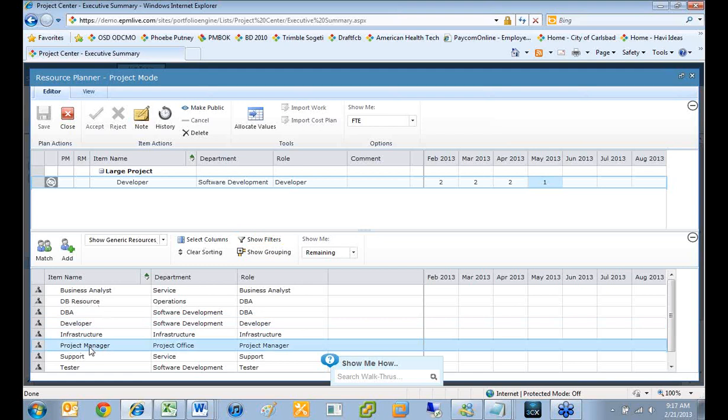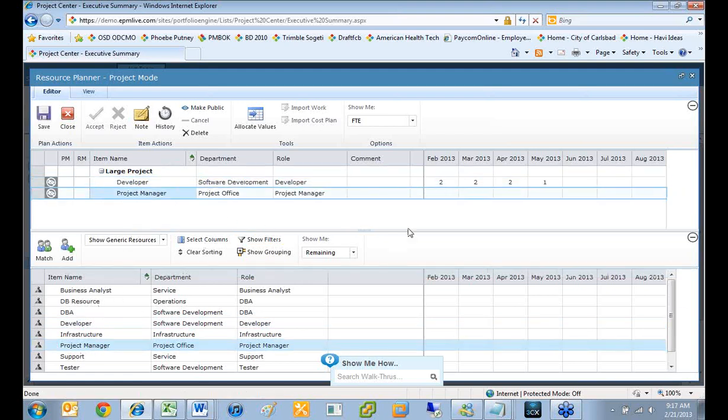So maybe I also need a project manager, so I'll go ahead and drag and drop my project manager onto here, and I'll say, in February I need 1, March I need 1, April I need 1, May I need 1. So then at that point, if I'm ready and I think I know which named resources I want to use, I can do that as well, or I can let the resource manager do that, but I'll just show how that would work if I knew which resource I want. I'm going to go ahead and say show all resources.